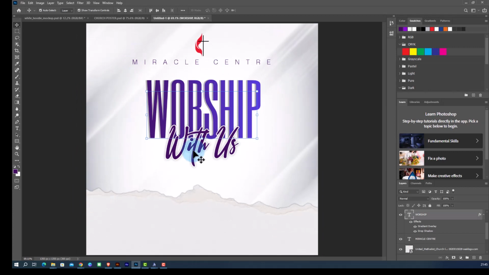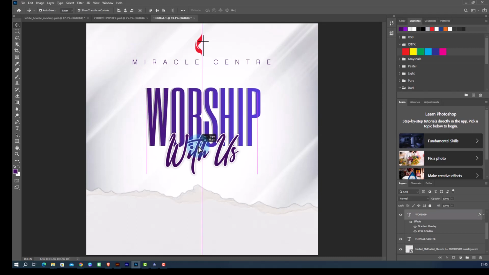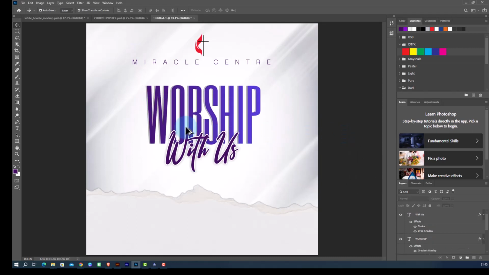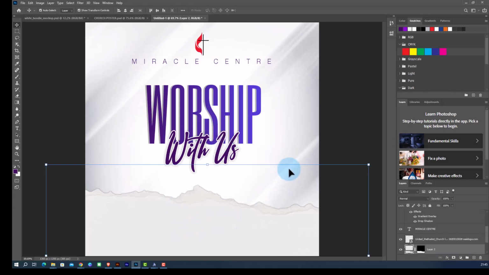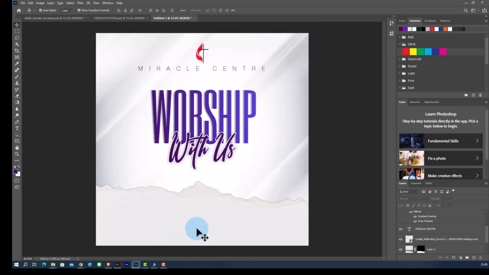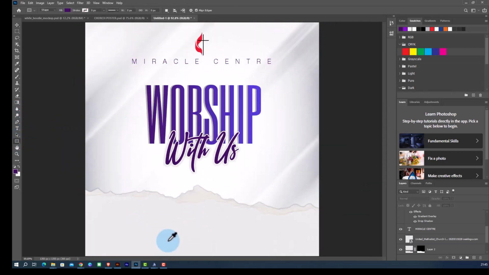So I'm going to select all the layers. First one, hold shift, select the other one, and just position them how you want. The next thing I'm going to do, I want to bring in the text that we are going to use here, that is the date, time, and maybe the location. So I'm just going to draw a very small rectangle down here.